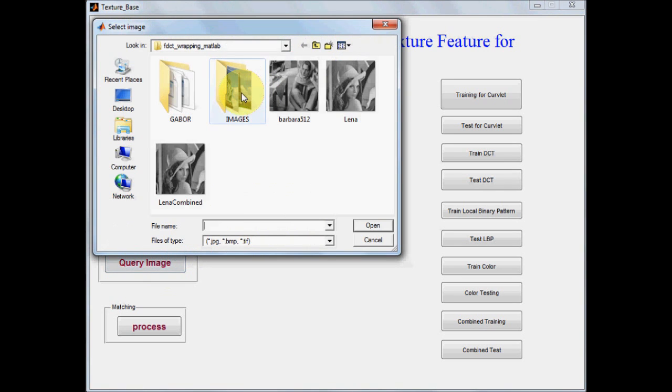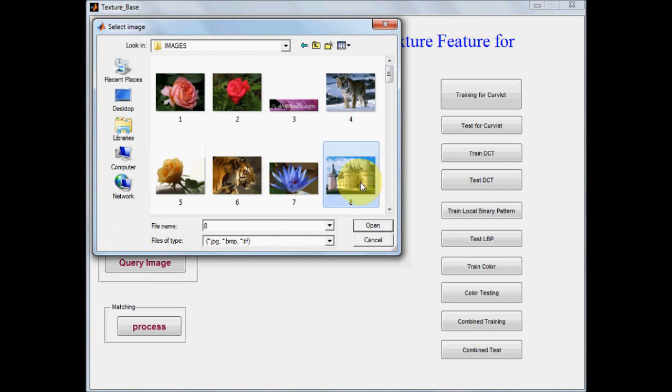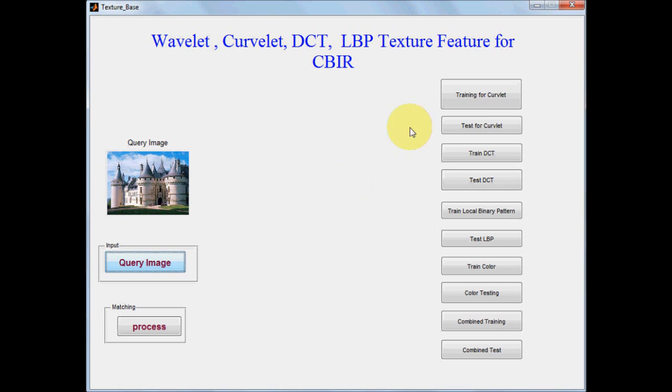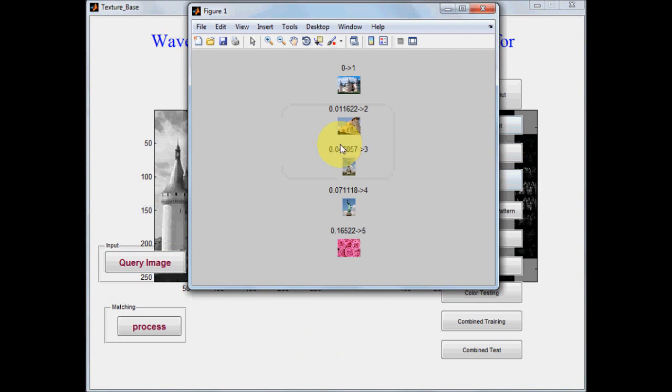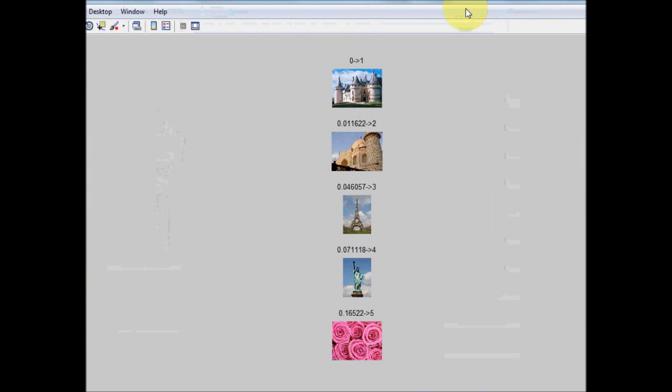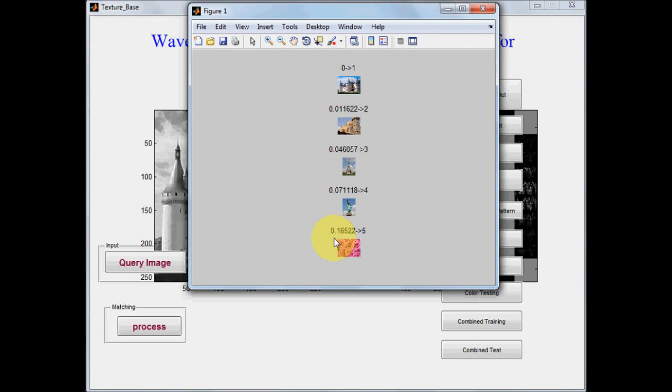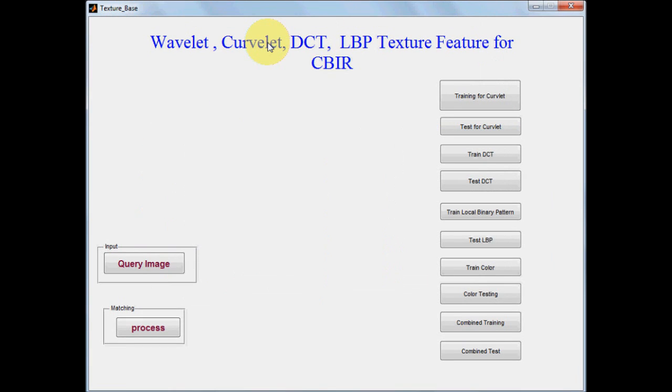We'll have one more test for this image. Say for instance I give a building image as input and I'll test for the curvelet, and you'd be able to see that it retrieves most of the buildings. You know, these are all perfectly matched. It extracts the building structure. So this is where the shape feature comes handy. We'll be able to use this to correctly recognize.